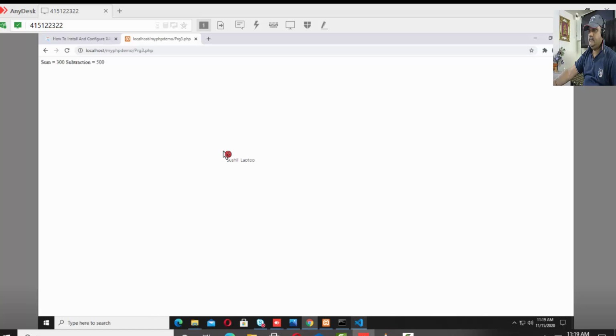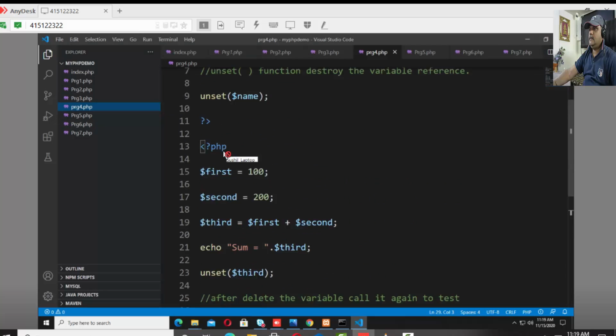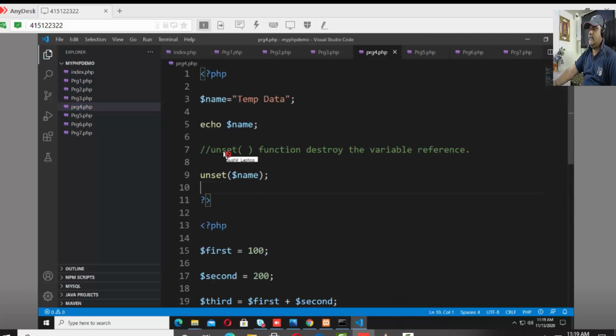Now there is another functionality called unset. Up until now we discussed one thing: to declare a variable and assign data, we use a dollar sign. It has to be preceded by a dollar, then we assign the data, and we can fetch the data using the dollar name. But there is an unset function. Unset will destroy the reference of the variable, meaning it will delete the variable from memory. So unset $name. If you declare the variable you can use it, but if you use unset, it will delete the reference from memory.